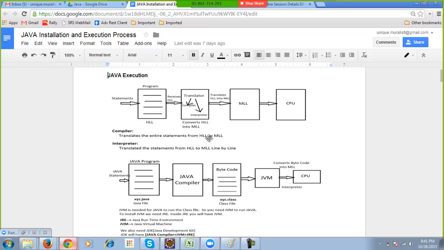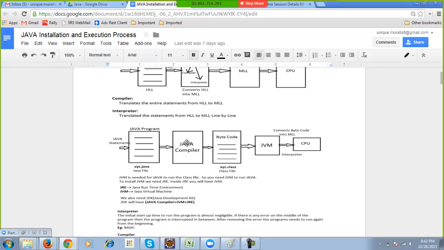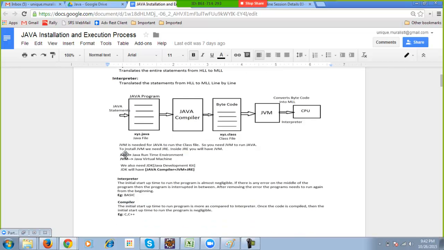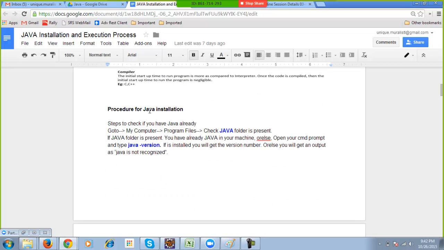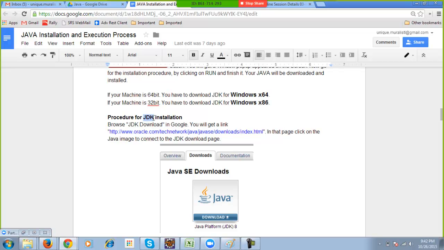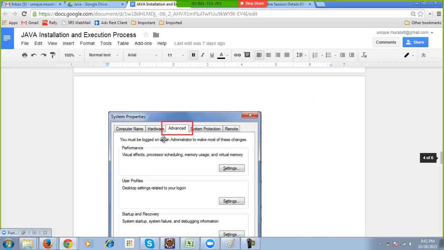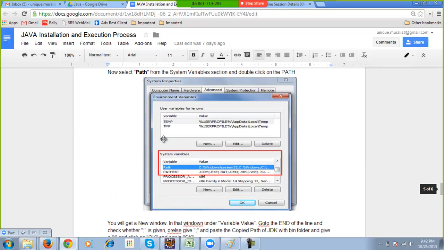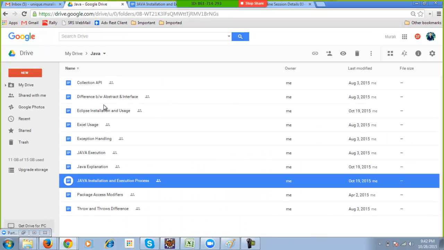So I have just gone through what topics will be covered, how a normal program will be executed, how my Java program will be executed, and what things are there in Java: JRE, JVM, JDK. Those things I covered, and then the installation process of Java, then the JDK, and then Eclipse. Eclipse is the one where we code the program. Only that part is covered for right now.